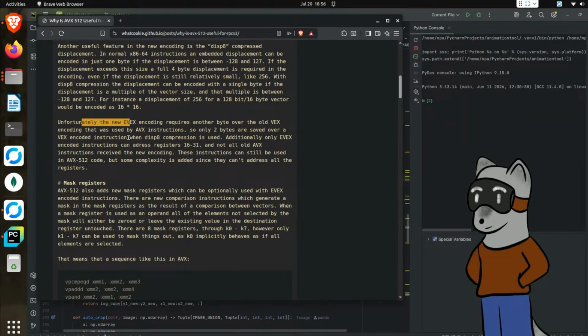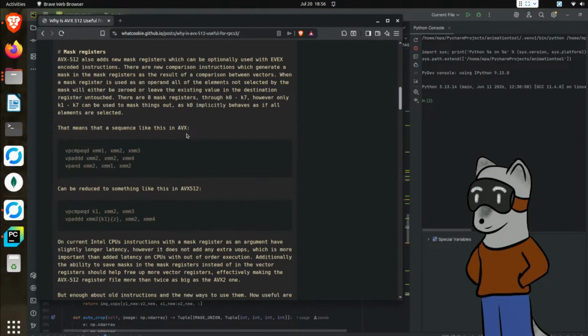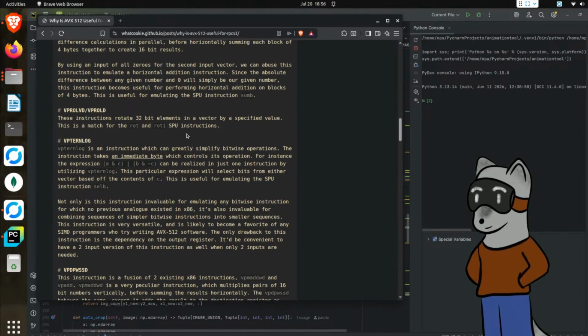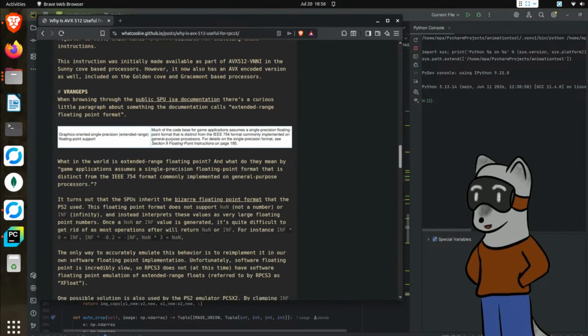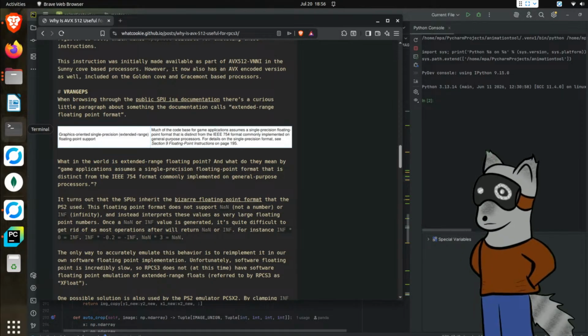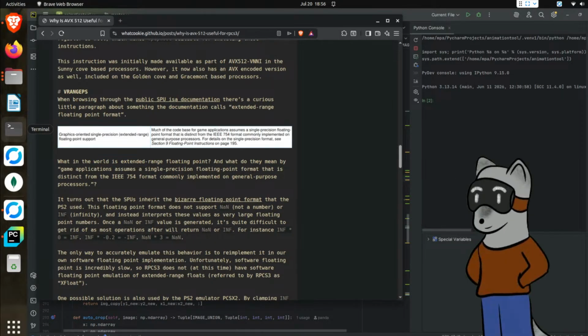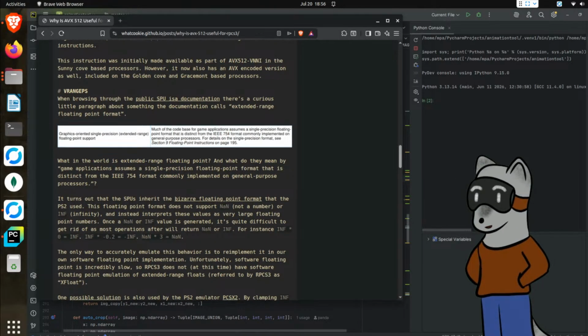Unfortunately, the new EVEX encoding requires another byte over the VEX encoding instructions, so only 2 bytes are saved over a VEX encoded instruction. Alright, this is quite dense. Let's go down real quick and see, because he is going to explain all of the information. So let's see here when he starts talking.